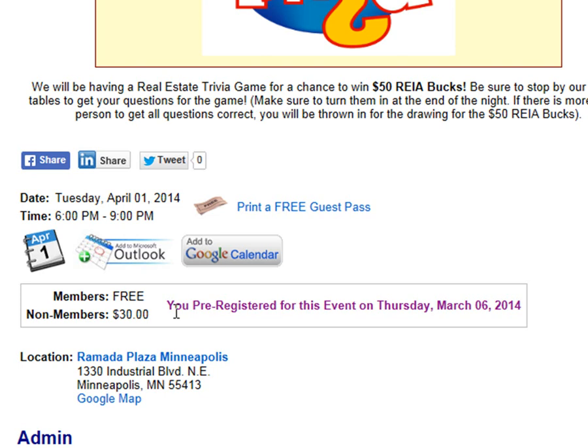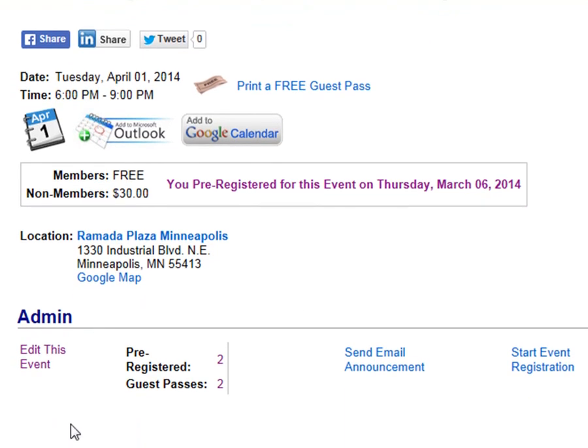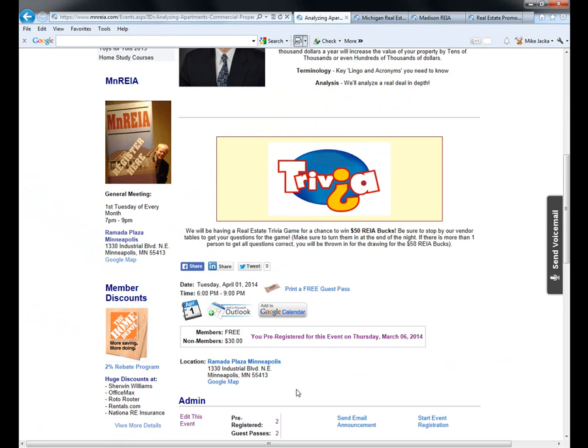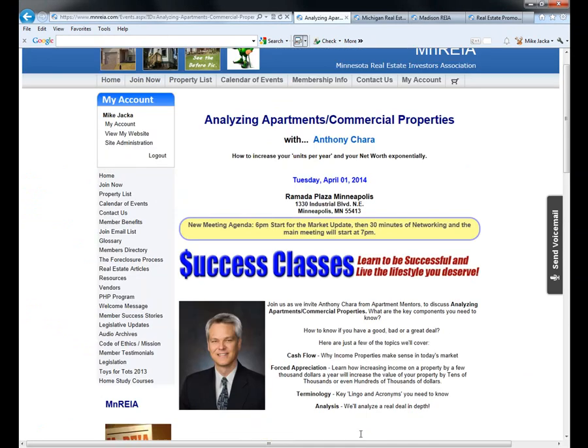So it's telling me as the member that I'm already pre-registered for this event. And then it's showing the admin down here, the stuff where I can edit the event, my pre-registration counts, the ability to send a specific email for this event, as well as let's start the event registration for this specific event. And that's only going to be displayed here because I'm logged in and I'm an administrator. Nobody else would see this admin section here unless they were logged in and had an admin role. So you as the admins would control who gets administrative roles.